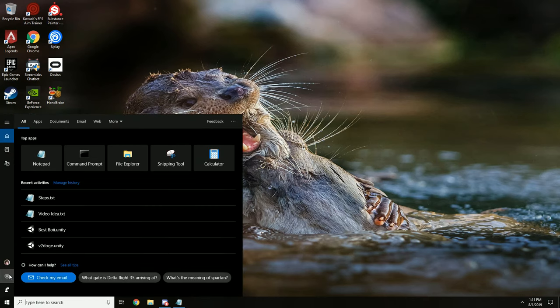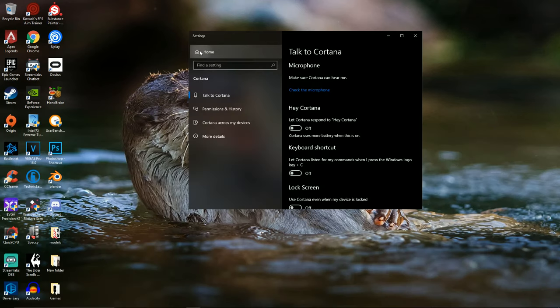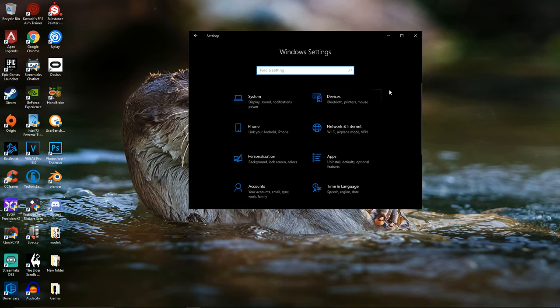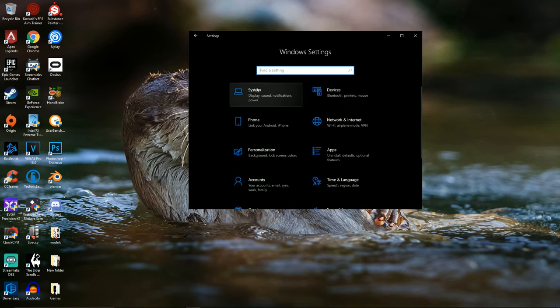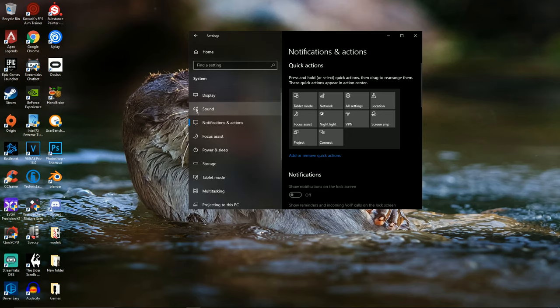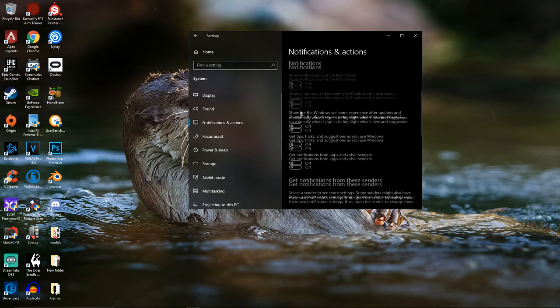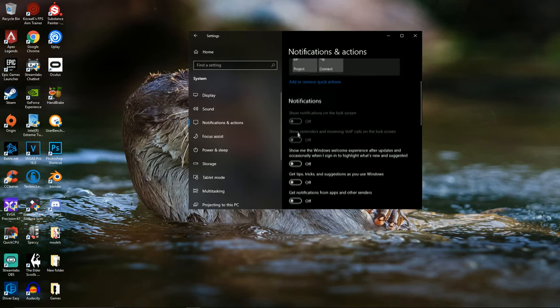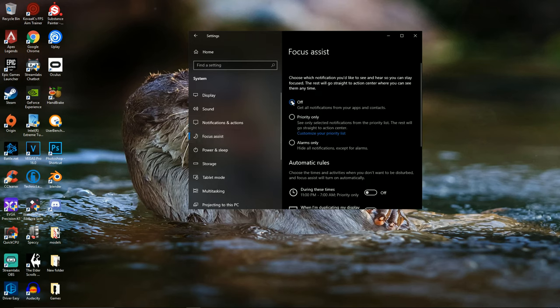We're going to go to the gear icon right here. Click it and it will take you here. Go home. I don't know why it takes you to Cortana. Screw that. And then we're going to go to system. We're going to go to notification and actions. We're going to turn all these off just like this. Turn them all off. Then we're going to go to focus assist off.